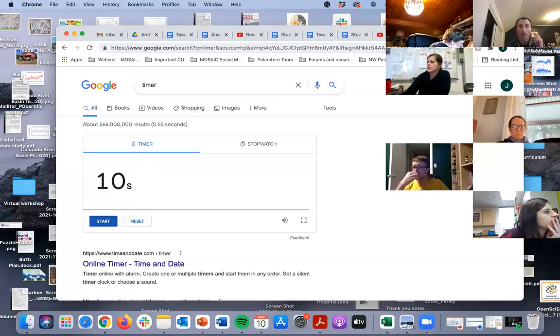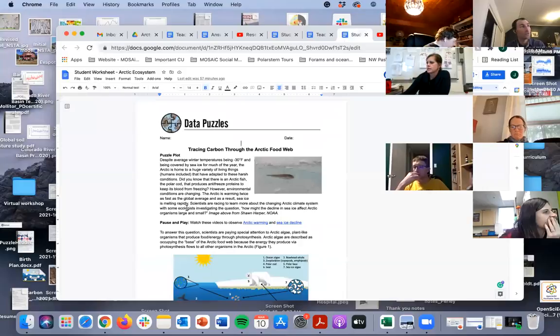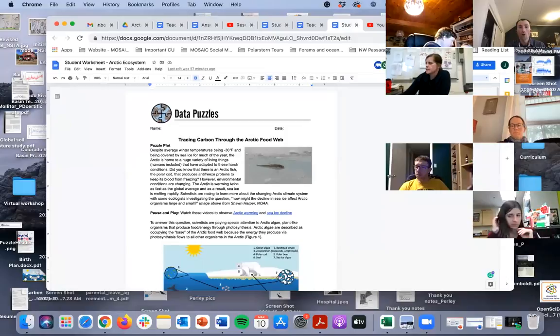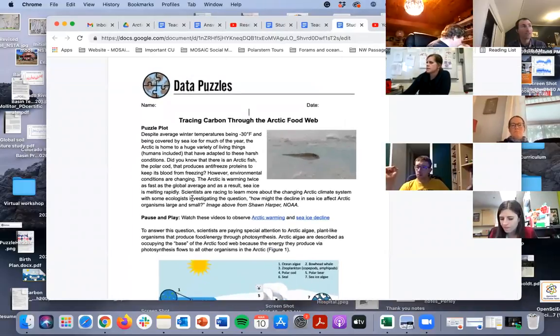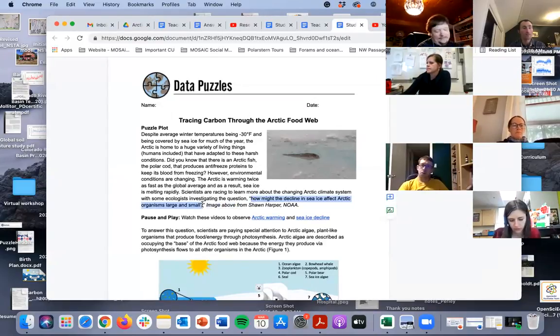Cool. I'm going to stop this timer here and head to this student worksheet real quick. The goal here was just, obviously everything's kind of rushed, but I wanted to give you an opportunity to read this puzzle plot, this background text, to learn a little bit more about that 2008 study in which scientists are trying to figure out how the decline in sea ice might affect Arctic organisms large and small.